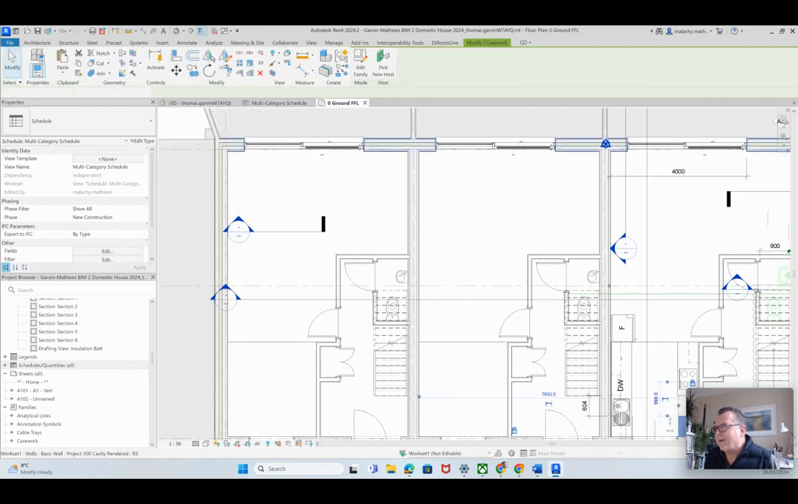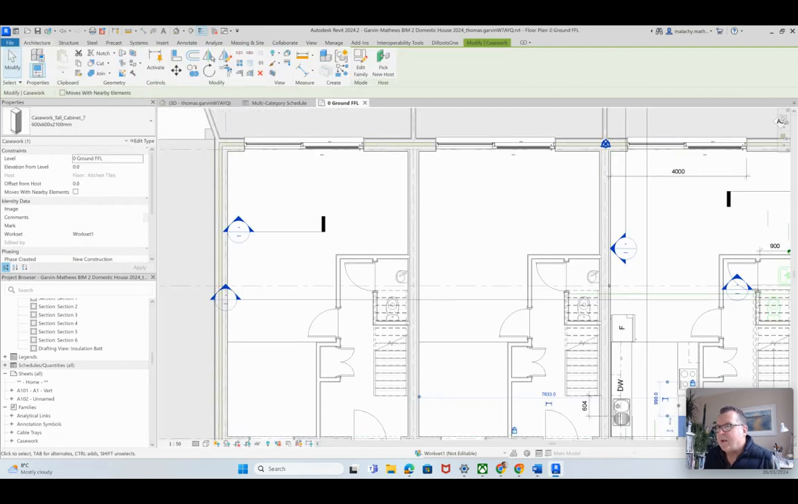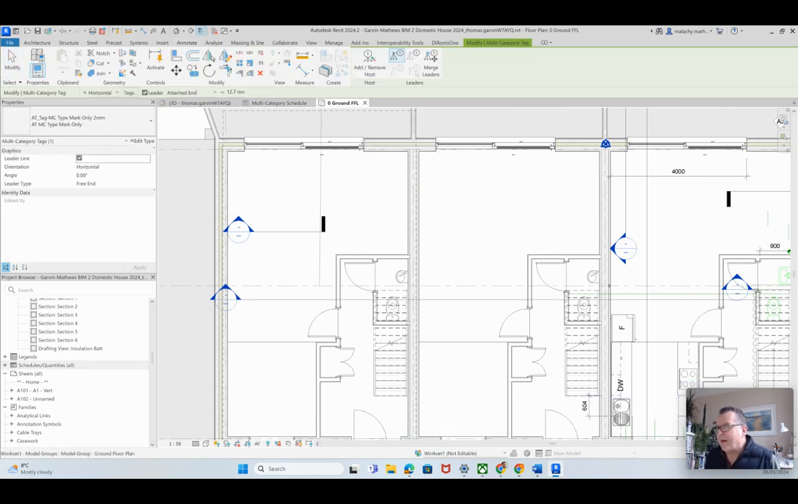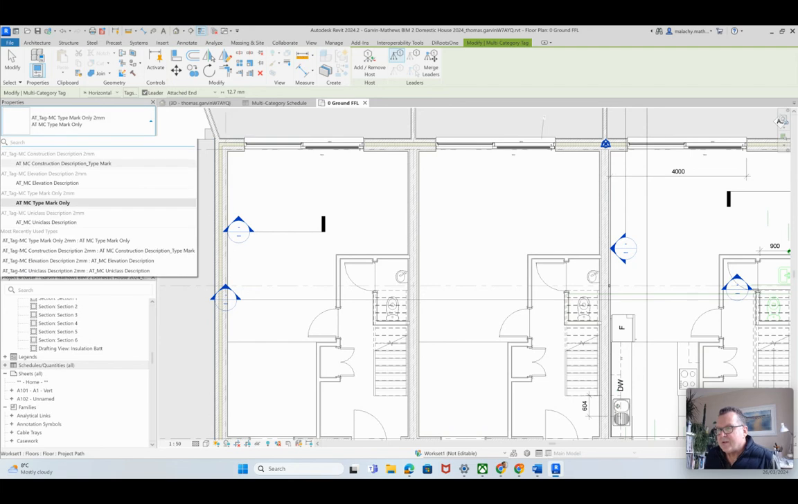So let's go back in here. Now, if you're going to note this up, you'll go into annotate and you go into here, multi-category tags, right? So you click on that. Now hit the drop-down box here, and you'll see that you've got 4 multi-category tags made for you in this project. This is a combination of the description and type mark, right?